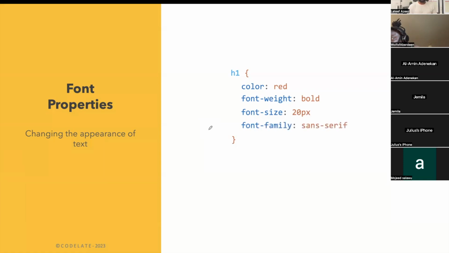Another thing you can set is font family. In this case, is it going to be Times New Roman? Is it going to be Verdana? Is it going to be sans serif or any other type of font you want to use?